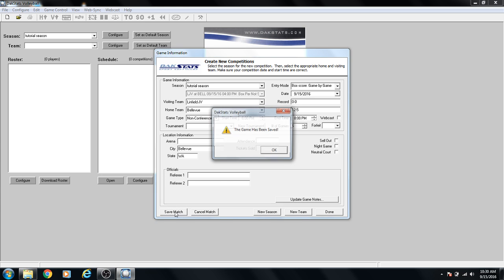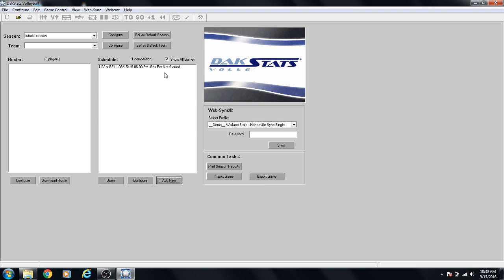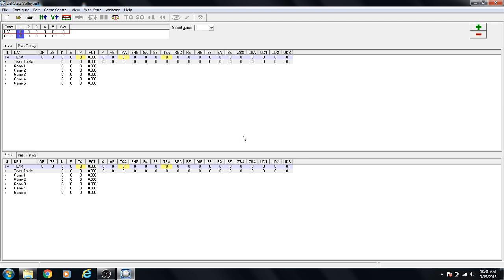So I'm going to make sure to save the match. Good, game has been saved. Then I'm going to select done in the bottom right. And up pops this game. And you'll notice it doesn't say PBP, it says box per game, and it's not started. So I'm going to select it, open it up. That's fine. That just means I'm not online.